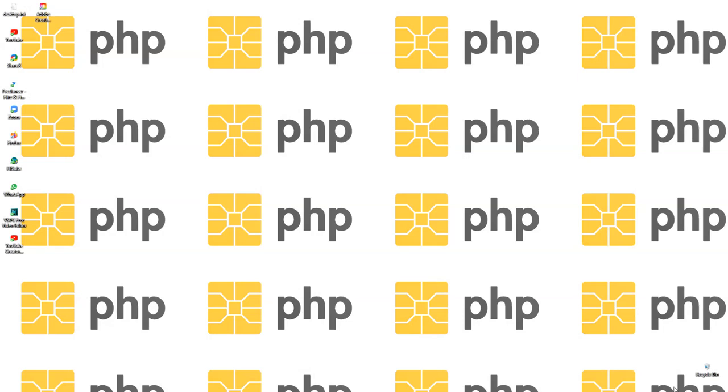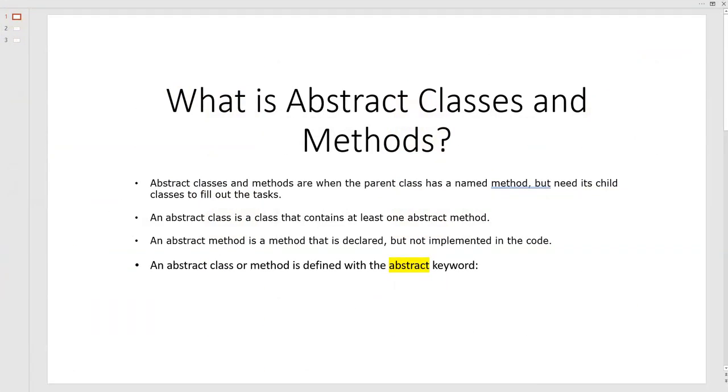Today I'm going to talk about abstract class in PHP language. What are abstract classes and methods? Abstract classes and methods are used when the parent class has a named method but needs its child class to fill out the task. That means within the parent class we declare the method, but we do the implementation within the child class. An abstract class is a class that contains at least one abstract method.